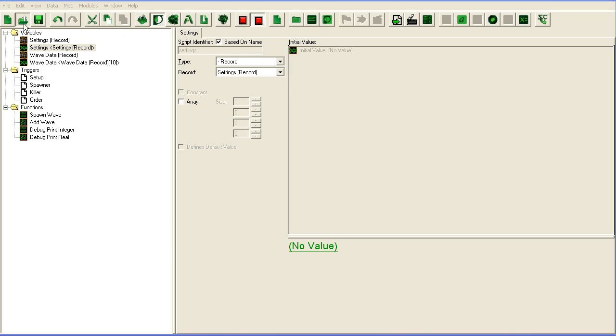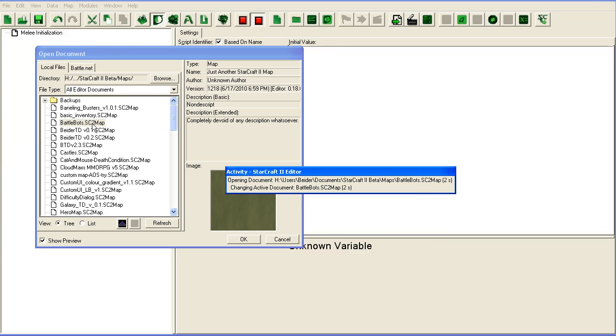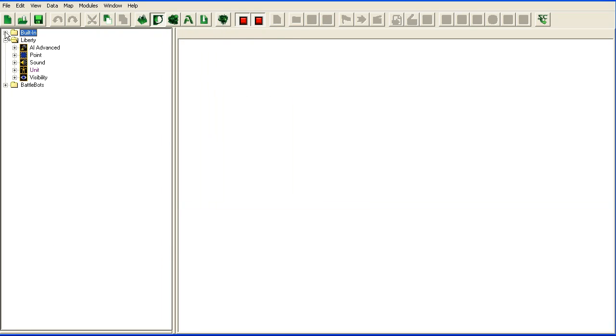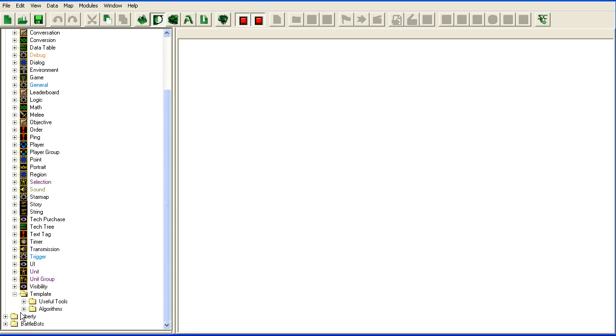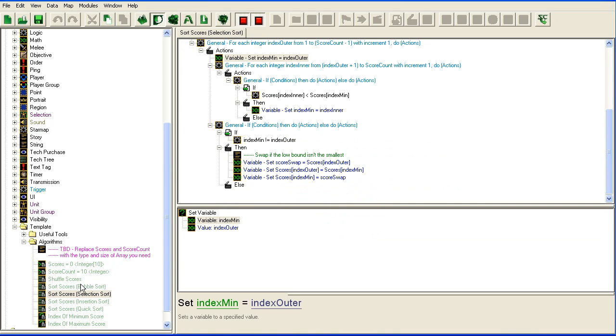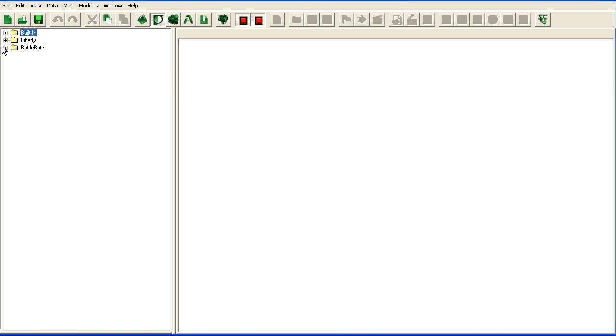So if I'm going to open another map here, my BattleBots map, my current working map. You'll see there's absolutely no code here because I'm coding it as a library. This button here opens your libraries. Here you can see the built-in functions and stuff, which is pretty cool. There's also a couple of cool things here in the template folder under built-in. You can find some code for sorting algorithms if you need it, and some other half-useful stuff. Take a look at it. It's pretty cool.